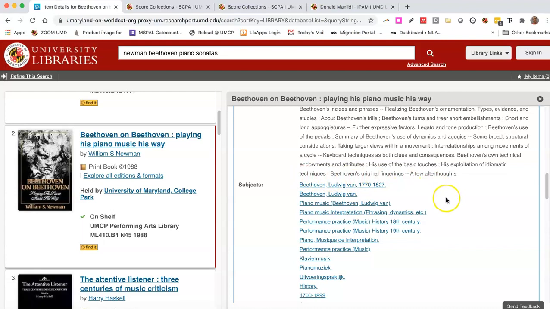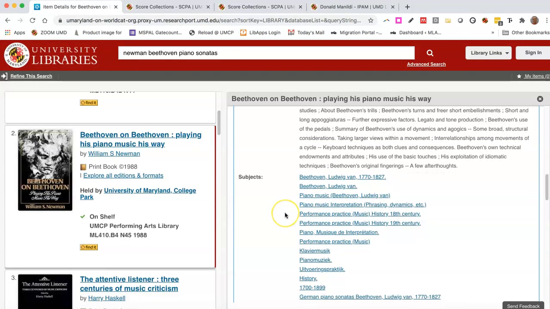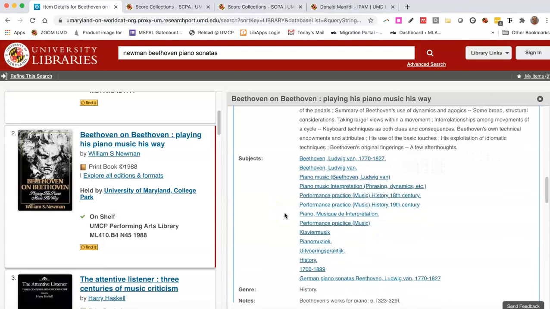These are what the cataloger of this book chose from a controlled list of subject terms that the Library of Congress maintains. And what that means basically is if you find one book that's on your subject, by clicking these, it's a very precise search that should theoretically give you all the other books that the Library of Congress knows about anyway on your topic.